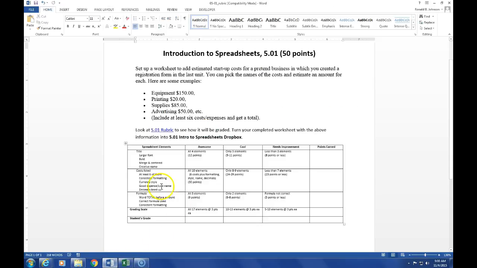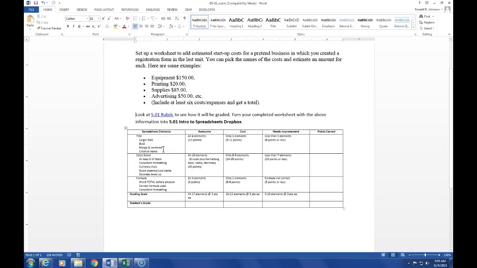And what I've done is I've just pulled it up right here. Mine's a little bit smaller. I made mine a little bit smaller just for this purpose. But it essentially tells you how you're going to be graded. So, for example, if you want to receive all points, you want to make sure that you do everything here in this column. So, the first thing is going to be whether or not your spreadsheet has a title. Does the title have larger font? Is it bold? Is it merge and center? And did you use a creative name for the title of your business? Okay, so I'm going to do that here in a second.